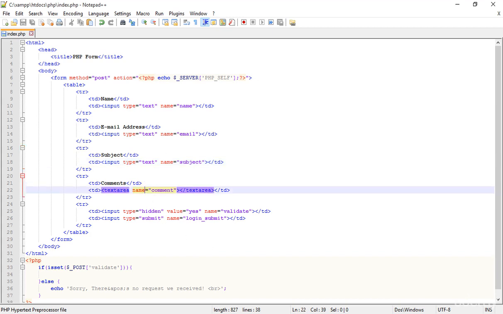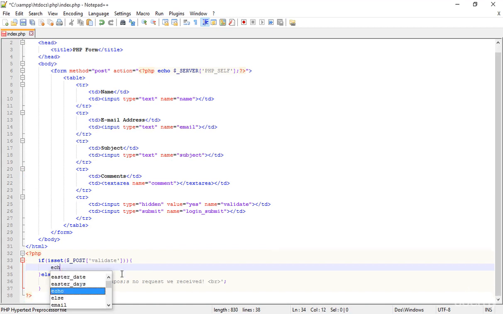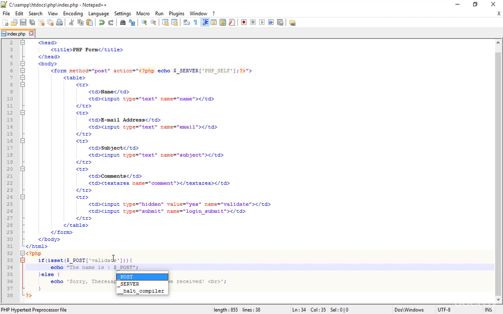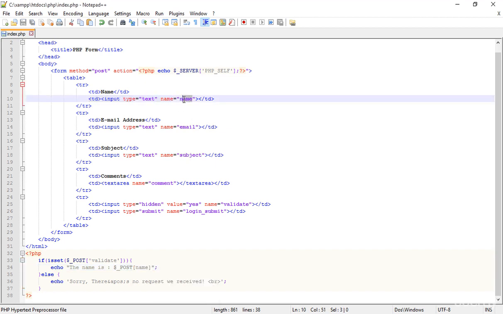Now the problem is that before that I have to receive the request. So I'm typing the name is post, the method is post here. I'm typing post and two square brackets, and inside the square brackets I don't need single quotes because it is in double quotes. Here we just have to type the name, because the name of this field is name.